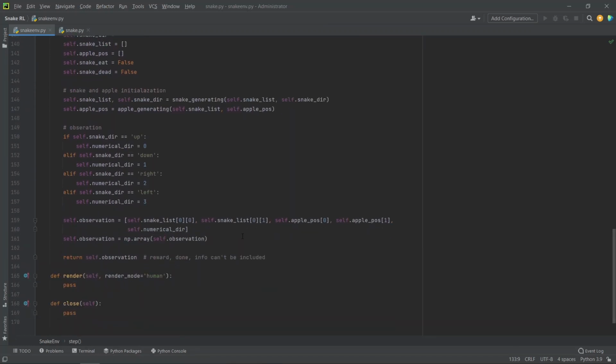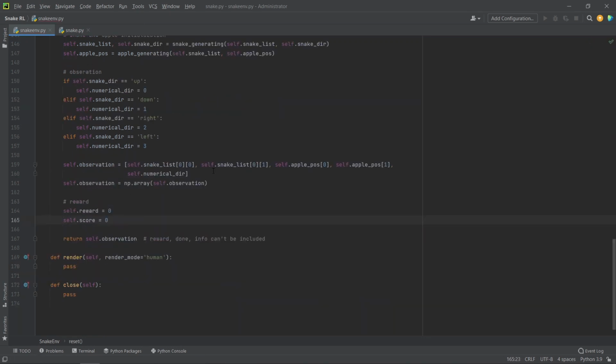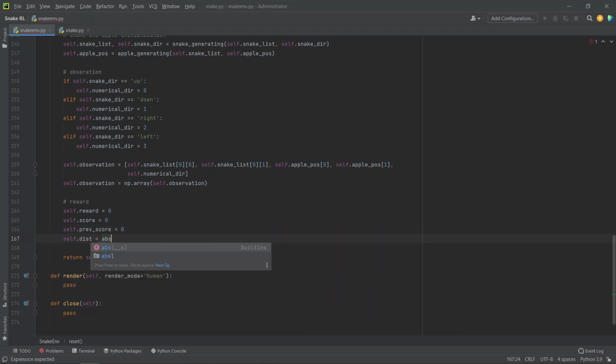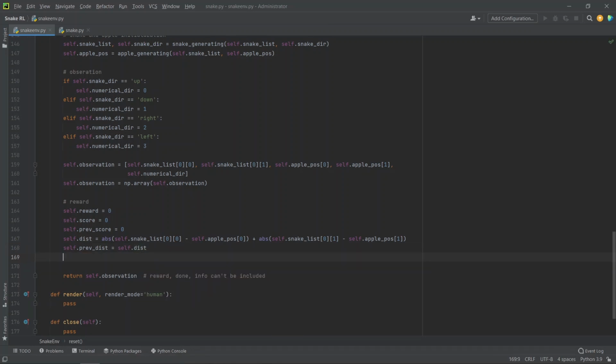For that, first we go to the reset method and define variables that are related to reward. These variables are reward, score, and previous score, which is the previous frame score. Next one is the distance between the snake head and apple. Here I used Manhattan distance because the snake moves in a straight path. And we also have the previous frame distance. Here we use previous score and previous distance to punish or reward the agent based on the changes it made in every frame.